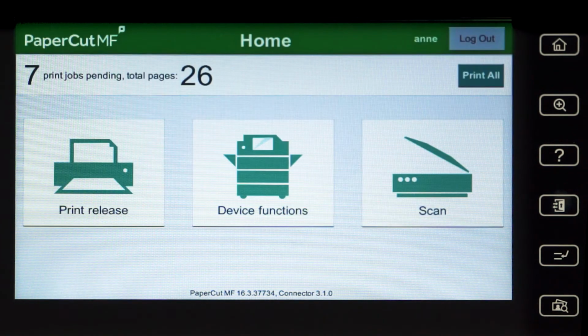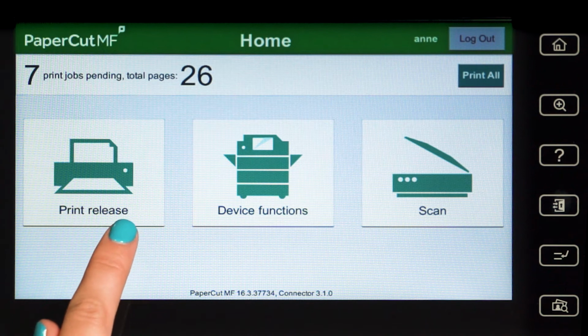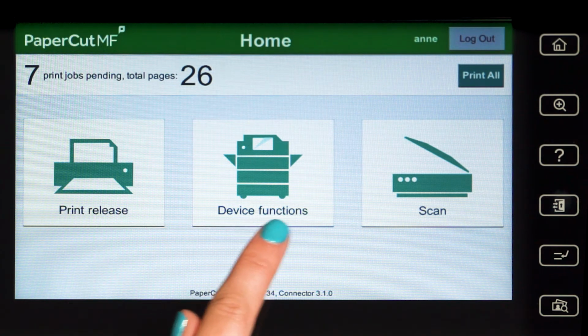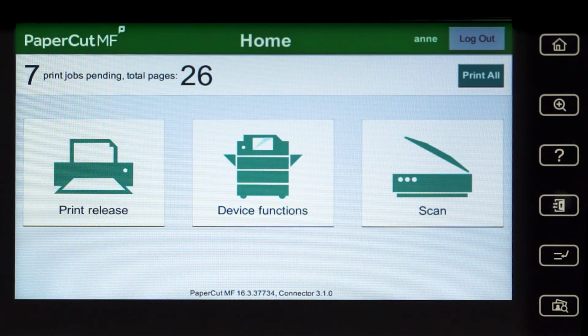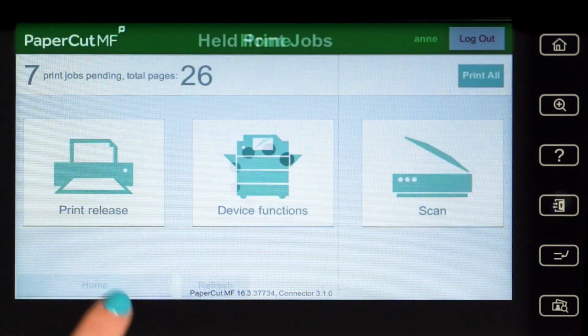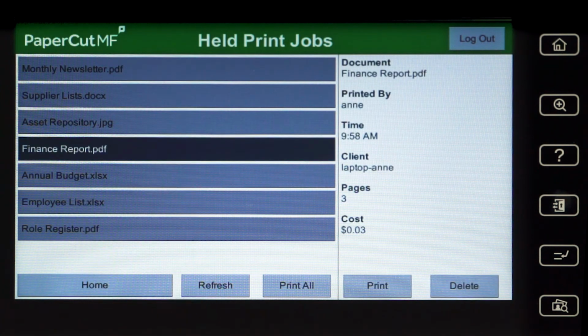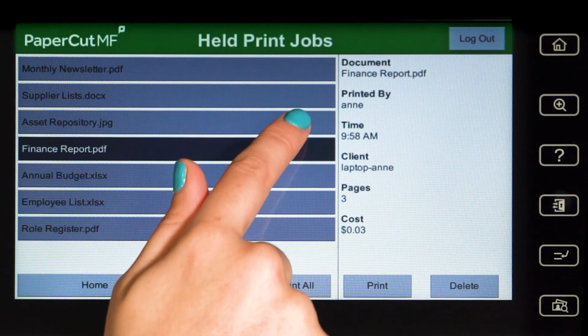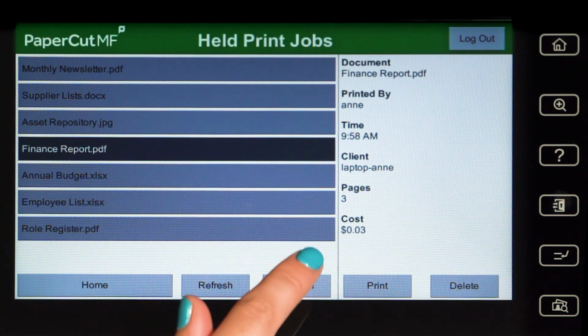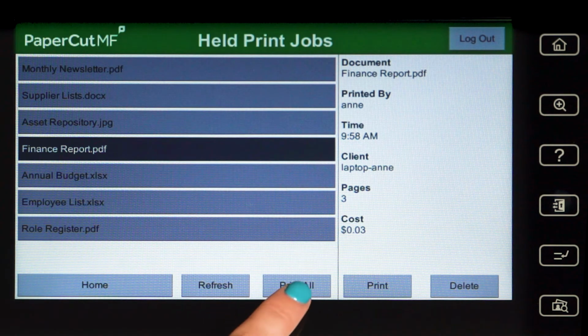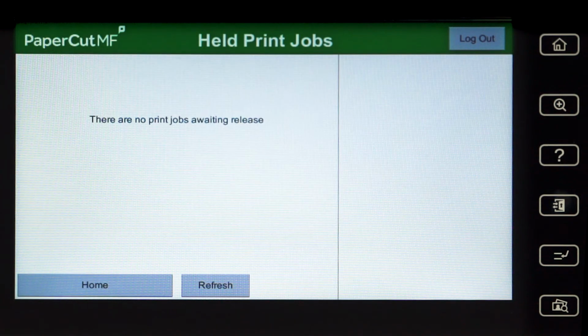From the PaperCut MF home screen, you can access print release, device functions, and integrated scanning. If you have print jobs ready for release, you will see a list of held jobs. By selecting a print job, PaperCut MF will display the document's details and allow you to print or delete the job. To release all jobs in the queue, simply press Print All.